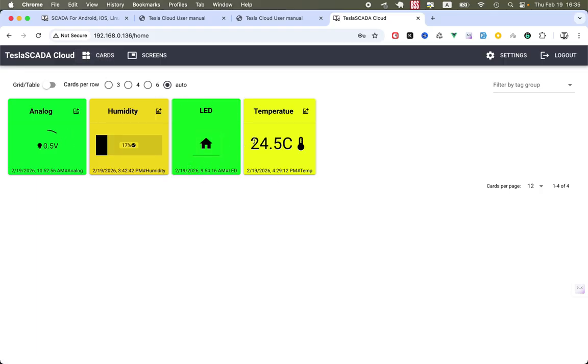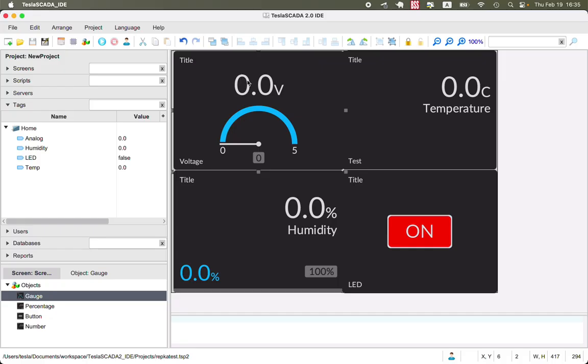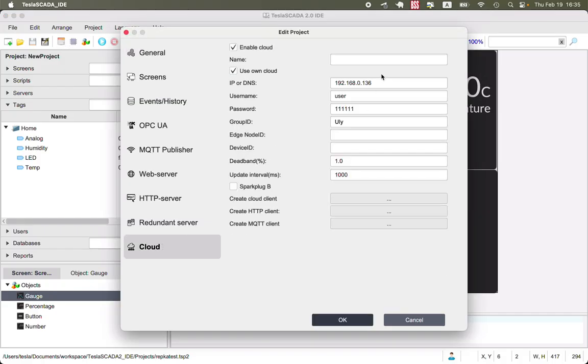But also you can use the advantages of our TeslaCloud portal. You can set up not only cards but also screens, like in SCADA systems. For these purposes, you should download TeslaSCADA and TeslaSCADA runtime from our site. The IDE is free, so you can create screens without any problem or payments.